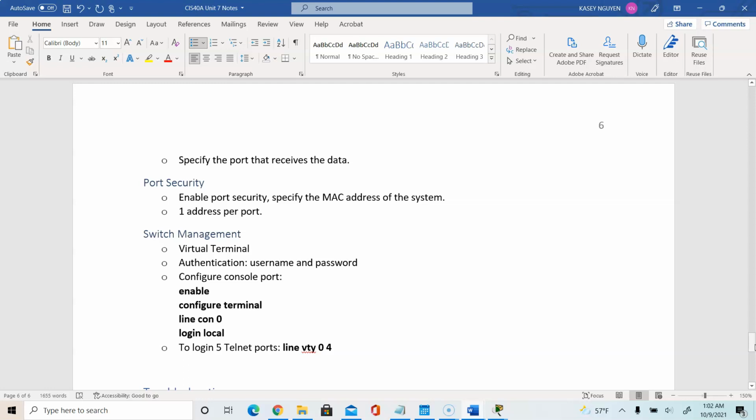And in switch management, we can use virtual terminal authentication. We can configure the console port, such as we would enable, configure terminal. We would do a line con, that will be your console port. And then we can force login using login local. If we want to log in to 5 telnet ports, we would say line vty 0 through 4, because 0 through 4 is going to give you 5 telnet ports.